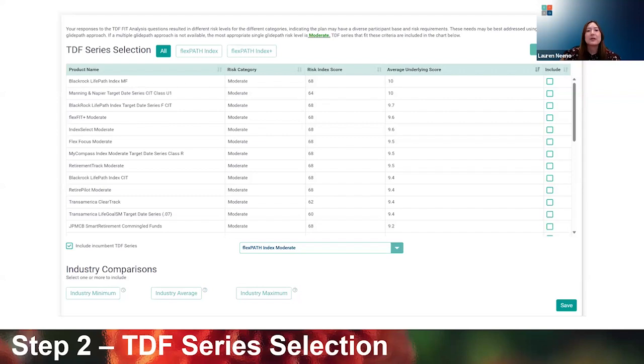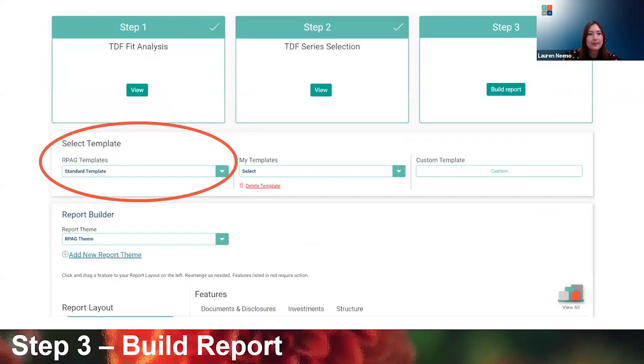There also is an option on the screen for you to include the incumbent target date fund. So say the incumbent target date fund that they're already using is not moderate. You will have the option to include that in the report as well. So the committee and yourself can compare the existing target date fund to any new proposed options.